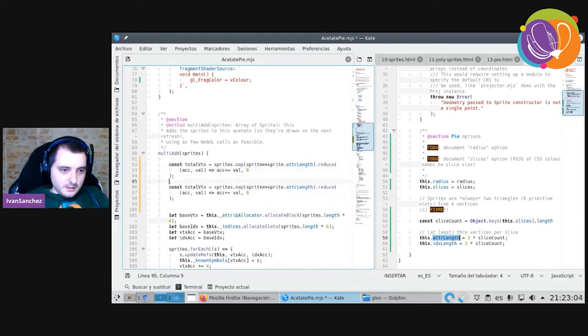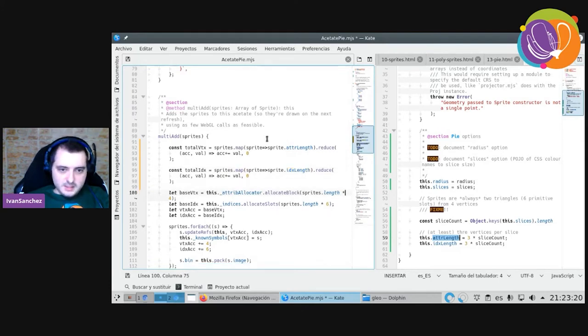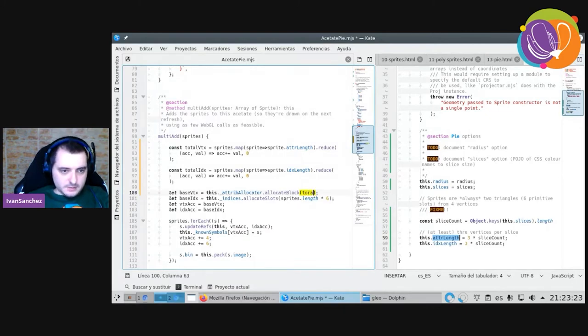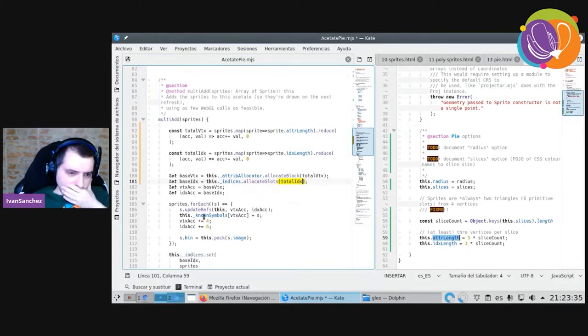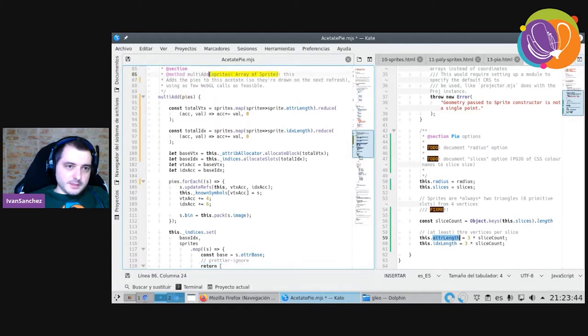And then the total number of triangle indices, which is the primitive slots, is going to be exactly the same, except I'm going to use index length here. And then I need to allocate how many of these. I'm going to allocate total vertices, and then I need to allocate indices. The accumulator is that, so that's good. Okay. Then for its, oh, this is not sprites, this is pies. This is pies, and it's pies, and it's pies, and it's pie.